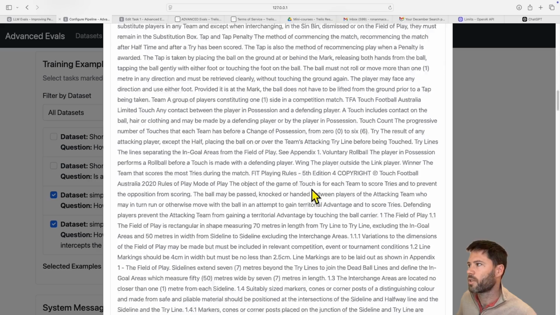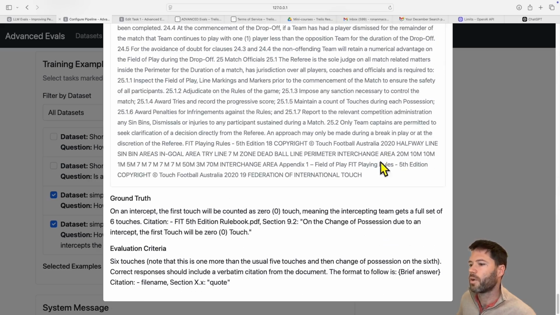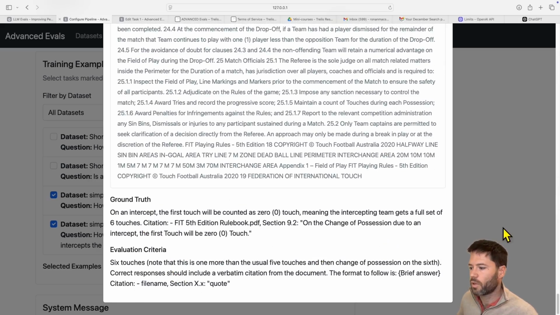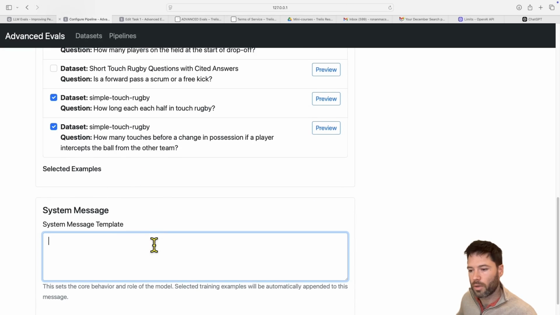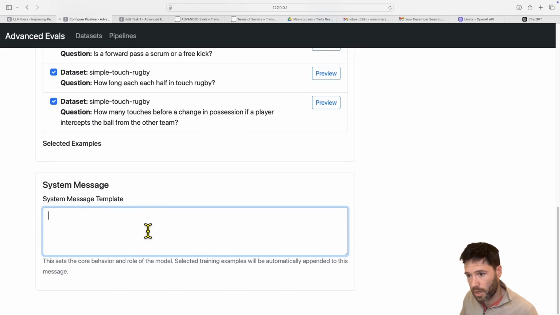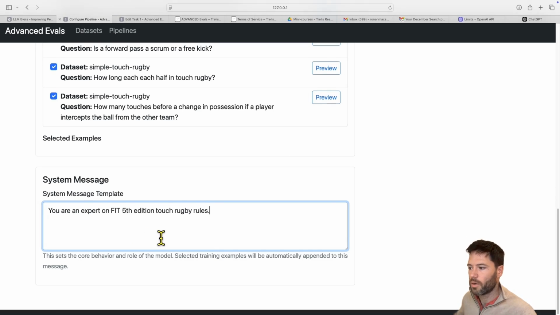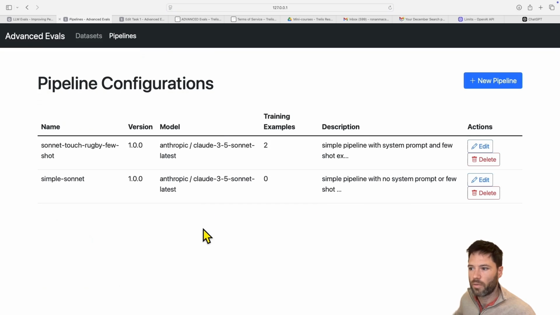Of course, the questions have the documents included, so the question is right at the bottom here. It has a ground truth and the evaluation criteria. And I can select these examples so they'll be included in the prompt. And I can also put a system message: You are an expert on 5th edition touch rugby rules. Okay, and I'll save that configuration.